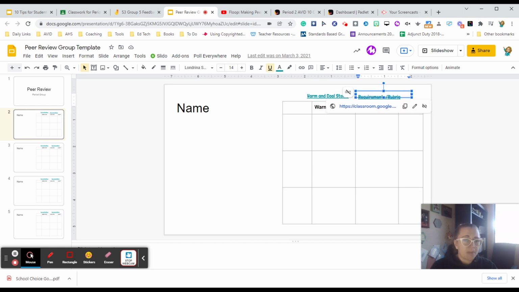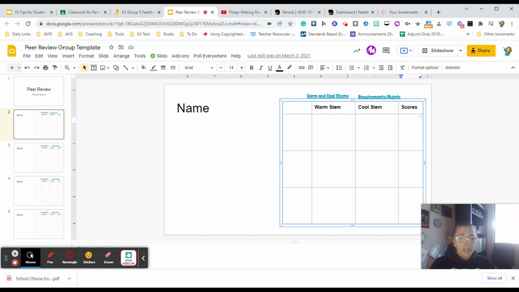So I changed this rubric based on what we're doing. And with that rubric, they tallied up the score that they thought their partner earned. So they're getting a whole slide of warm and cool stems and scores so that they can take it back and edit and revise their project or their essay or whatever I'm having them do. So again, this particular template took a little bit of setup. Once you got the hang of it, it was pretty easy to keep it going.